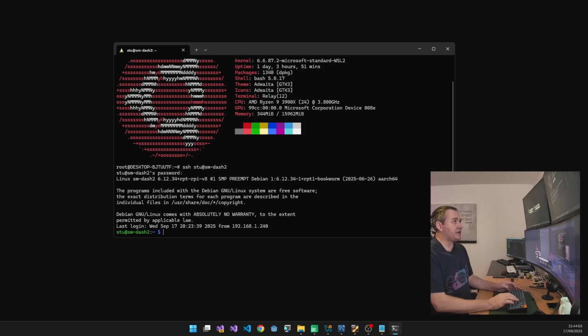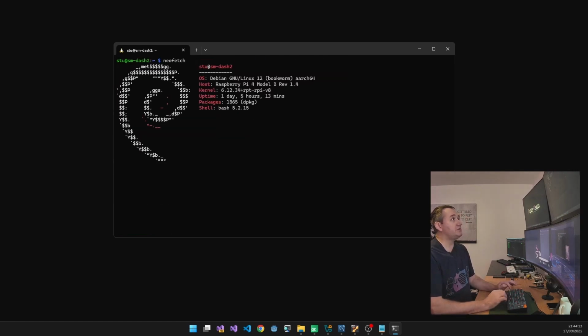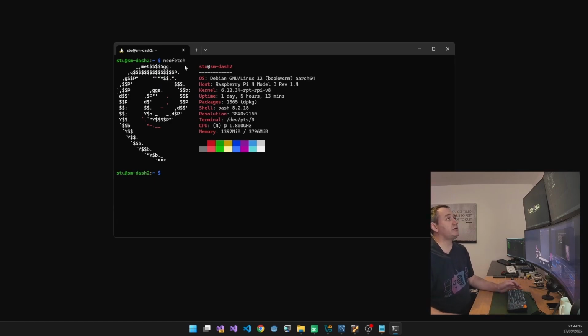We're now connected to the Raspberry Pi, so I will press Control L, or you can just type clear and it will clear the screen. And now if we type NeoFetch, it will change because it's no longer saying Ubuntu on Windows, it's saying Debian Linux on a Raspberry Pi, because we're now connected to the machine behind me on the desk. So keep that in mind from now on.